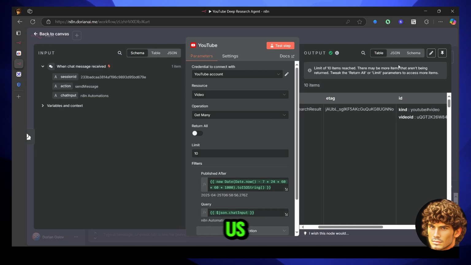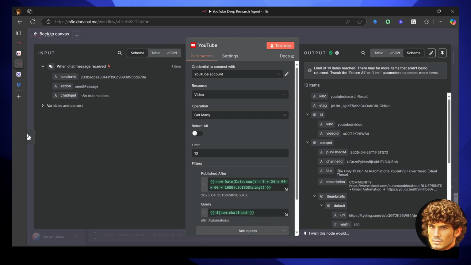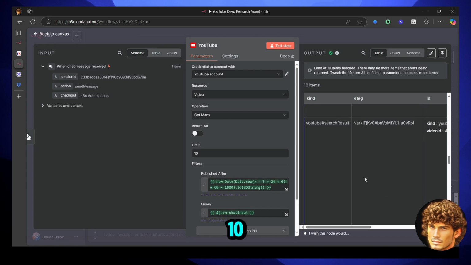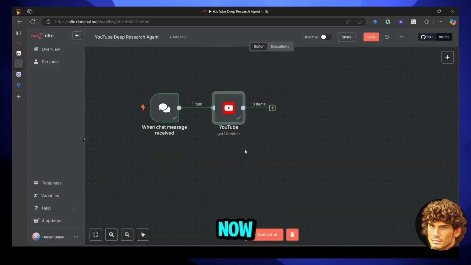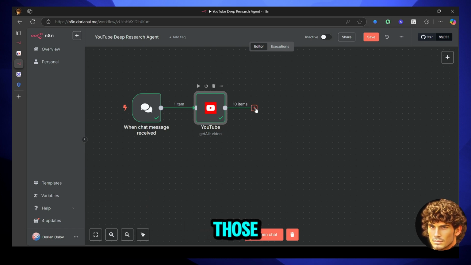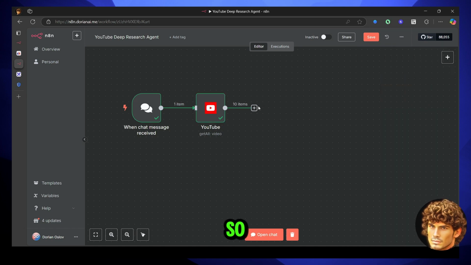And now you can see it has given us 10 inputs. You can see here we have the YouTube videos, the only 12 n8n automations you need. So we have 10 such results. So now we have the YouTube videos. The next step in the automation will be to get the information about those YouTube videos, and for that, we'll be using the YouTube API.